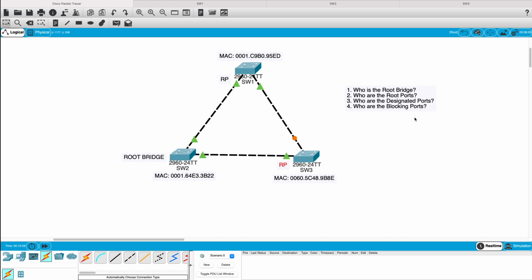Now, next up, we want to say who are the designated ports. And the designated ports are ports on every link. So please hear me on this. Every single link has one and only one designated port. Every link, whether it's forwarding traffic or not, has a designated port. And it's the port on that link that's closest to the root in terms of cost.